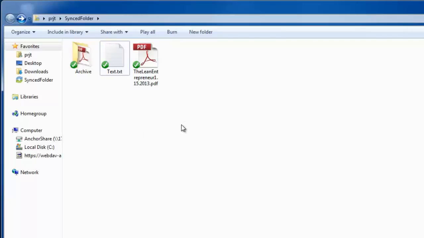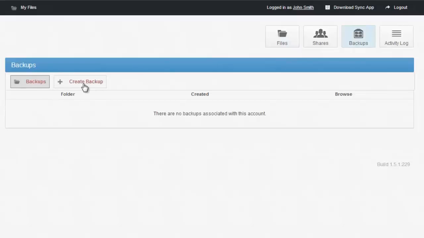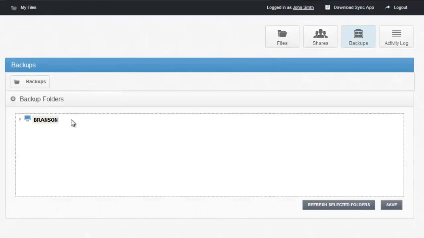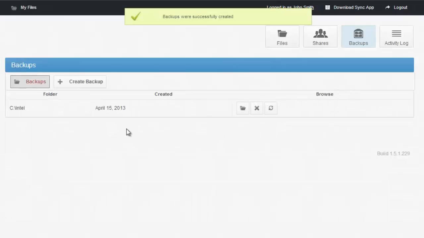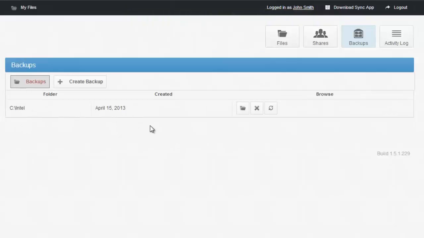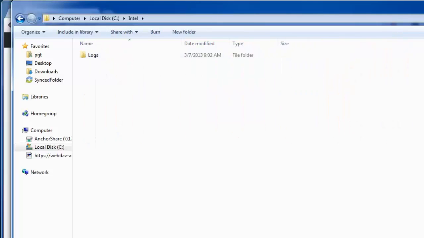Now that I have my client installed, I can also create backups. If this feature is enabled, you can simply go to the Backups tab, click Create a Backup, choose the folder that I would like to back up, and push Save. Now, under my Backups tab, I can see the folder that I've backed up, the date it was created, and if I go to my computer, I can see that this Intel folder now has a green check mark, and any files that were in there will be backed up.